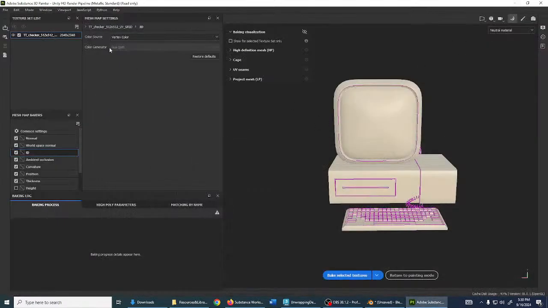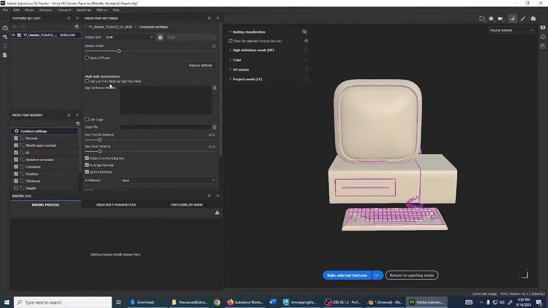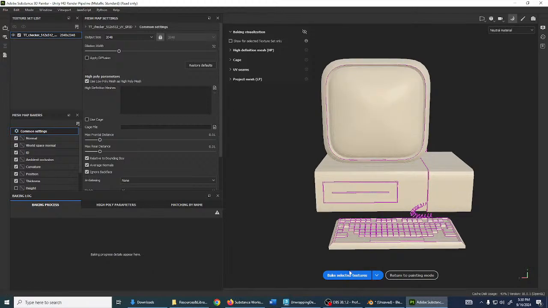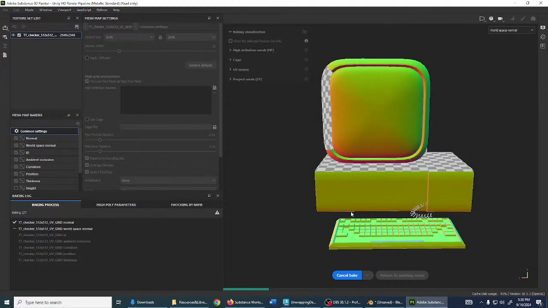So all you have to do when you're in your baking tab here is go down to the ID map, the identification map, and make sure that if you did the vertex color method, that vertex color is checked off, and then you're going to go back to your main common settings. Make sure that you use low poly mesh as high poly mesh ticked on. That's very important for this one today. And you're just going to click Bake Selected Textures.